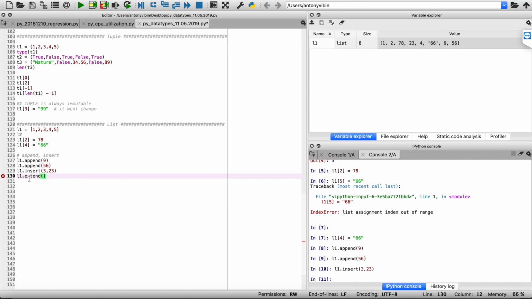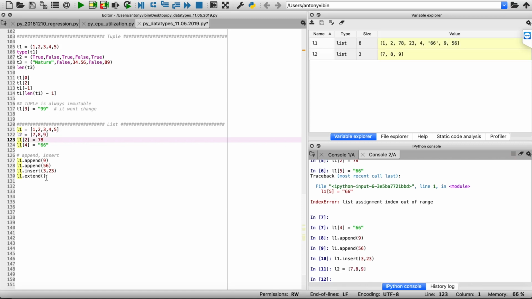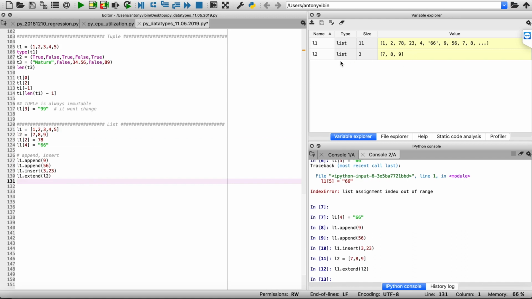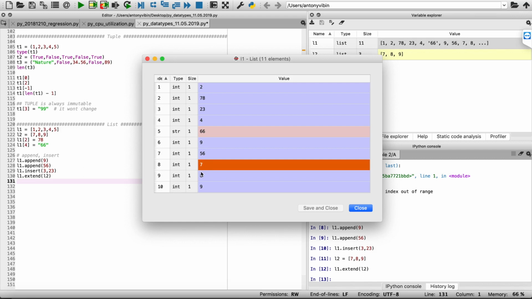When you practice, you can understand more. So for example, I'm having another list which has 7, 8, 9. So with L1, I want to add this list also. Then I'll be giving it inside here, and if I execute, 7, 8, 9 is also added. Extend is to add another list inside the same list.